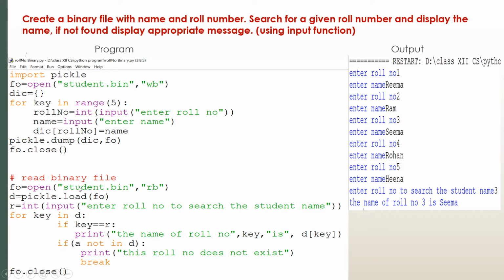After opening the file, the open function will return the object to the variable that we have already created here. The identifier name is fo. This identifier is going to point to the student.bin file. Now, how to read a file? We already discussed that there is a load method in the pickle module which is used to read a binary file. So call this load method.